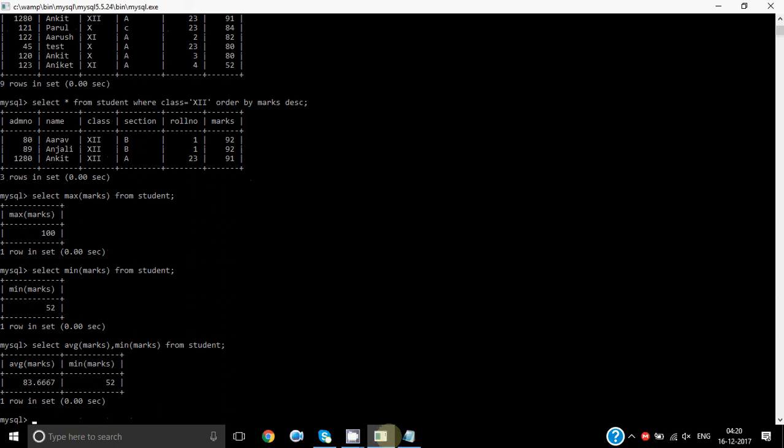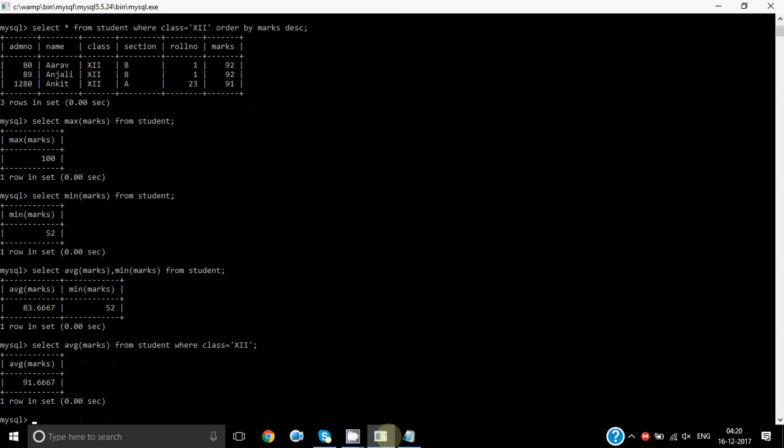I don't want to see like this. I want to see average marks of class 12th only. So I'll write select average of marks from student where class is equal to 12th. So it will show me the average marks only for class 12 students.